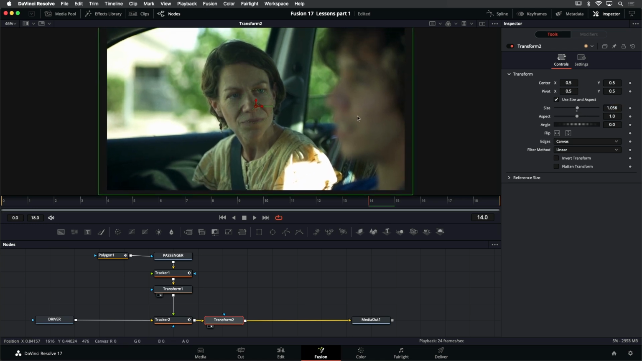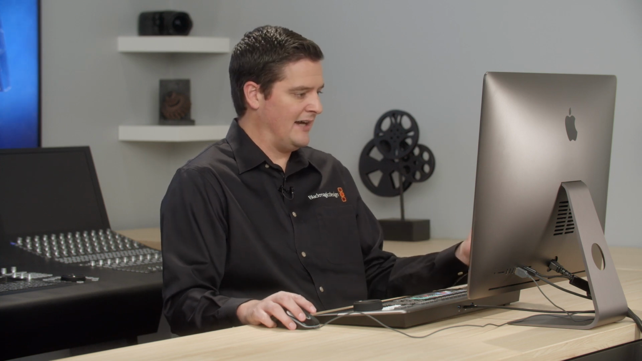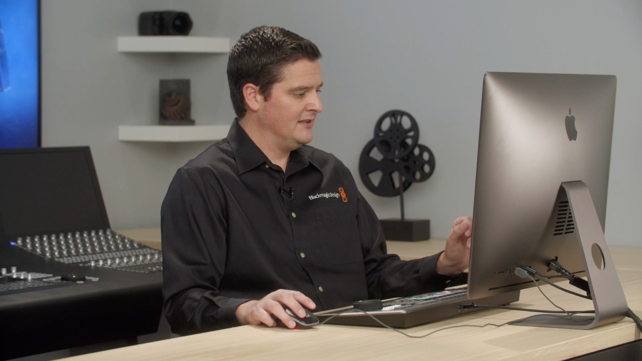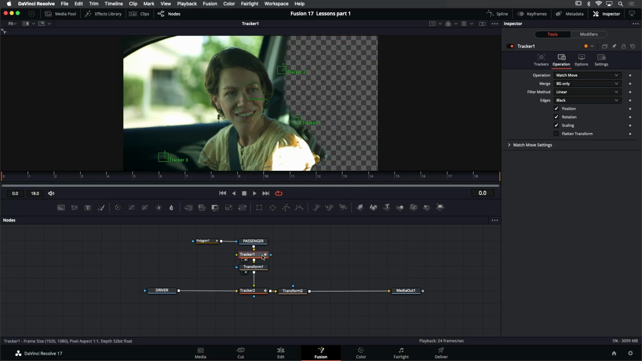Okay. And now we'll play back and see if that's giving us the result we want. Yep, I can't see any frame edges anywhere. The shot's looking good. So we created a Fusion composition that brought in 2 elements, our driver and passenger. We renamed both of those MediaIns appropriately. We used our Tracker 1 to stabilize the passenger.